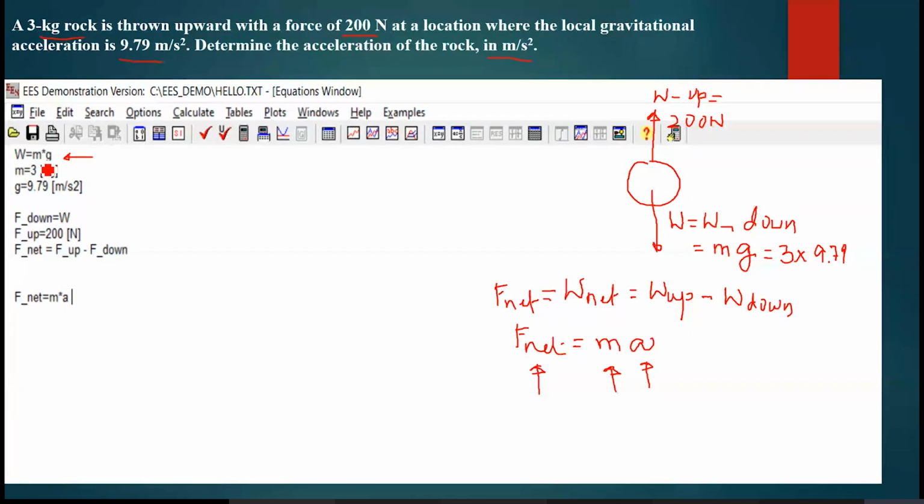Now the software doesn't know what is the value of mass and gravity. So next I define the value of mass equals 3, and in the square brackets I write down the units, which is kg. And similarly, I define the value of g, which is 9.79, and I define the units to be meter per second squared in the square brackets. These are basically constants. So for constants, you can define the units in square brackets. But for an equation, you cannot define the units in this form, in square brackets. So far, is it clear?